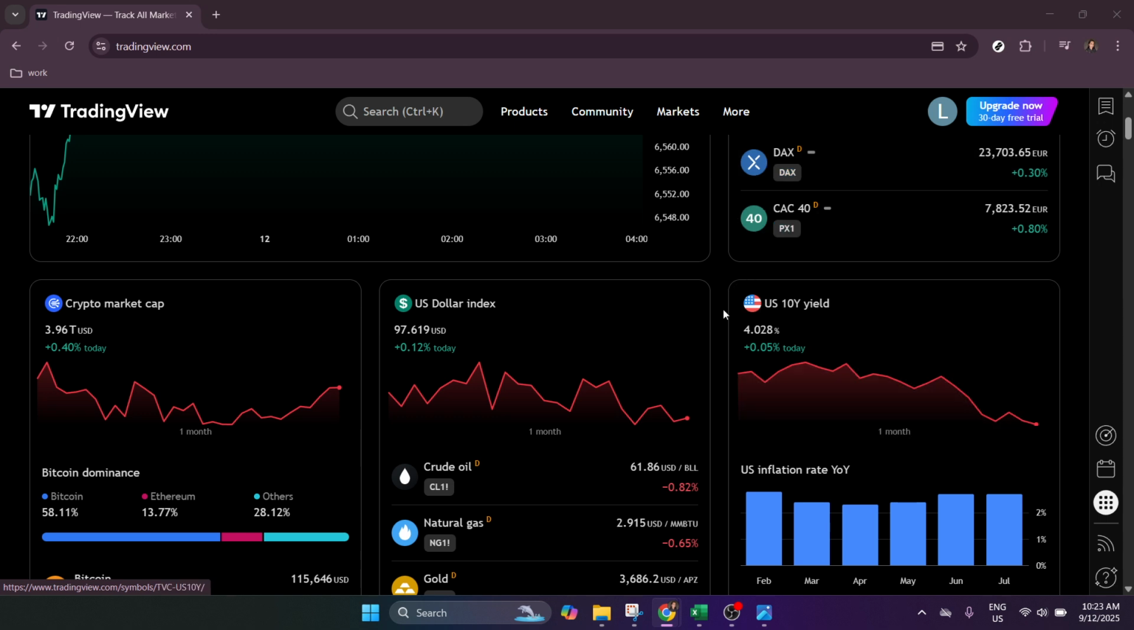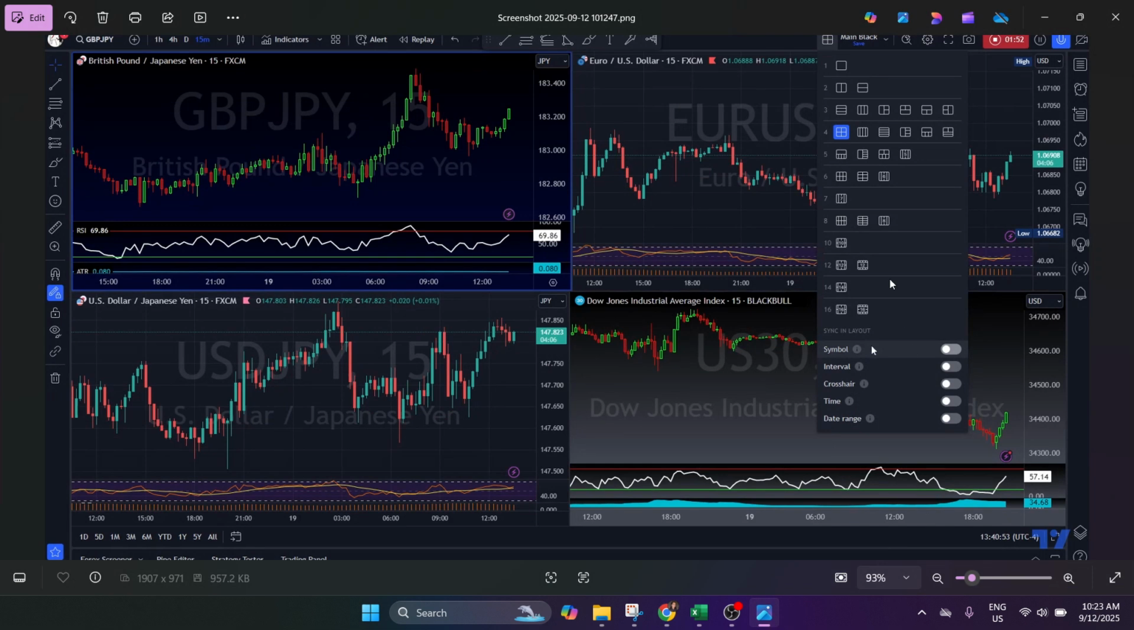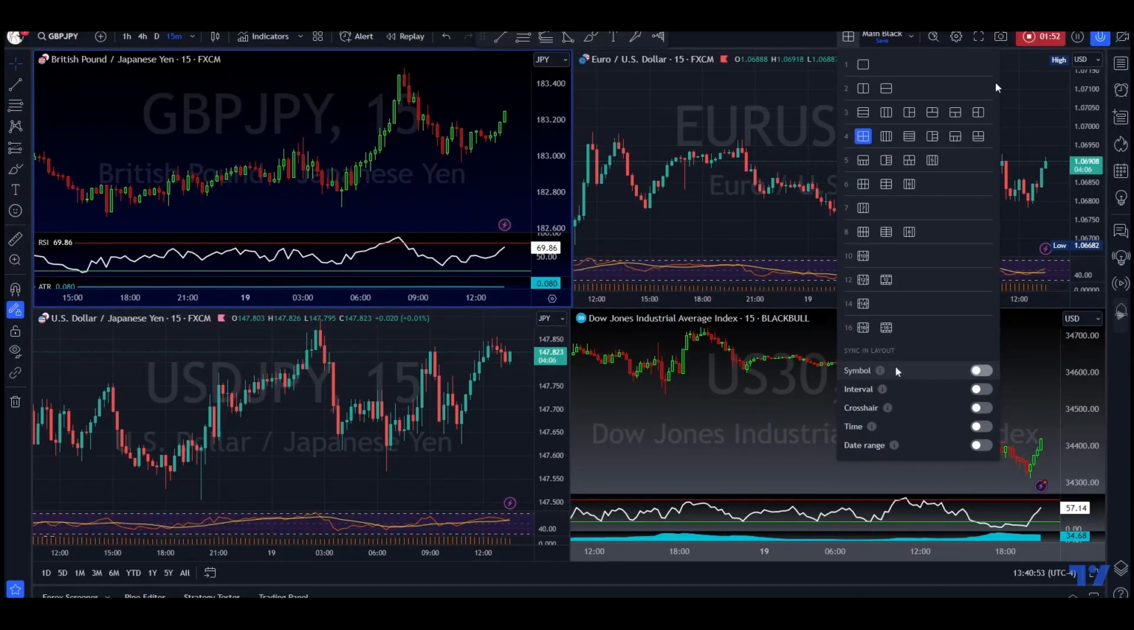Clicking on this will give you the ability to expand your view across multiple monitors, a step essential for those who work on a multi-screen setup and need to monitor several charts simultaneously without clutter.